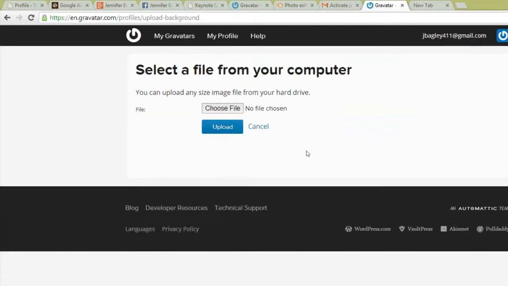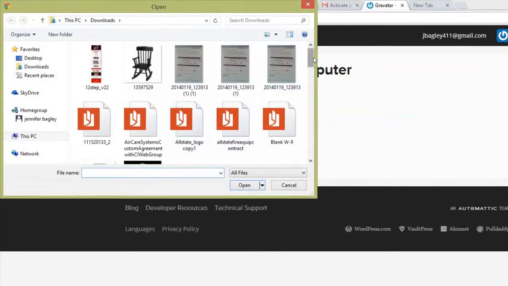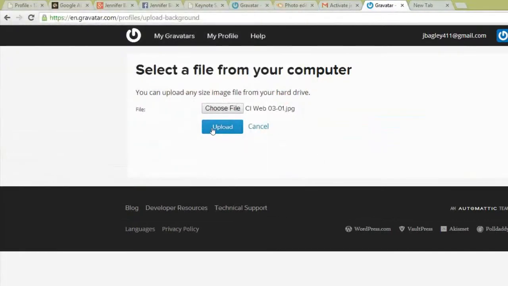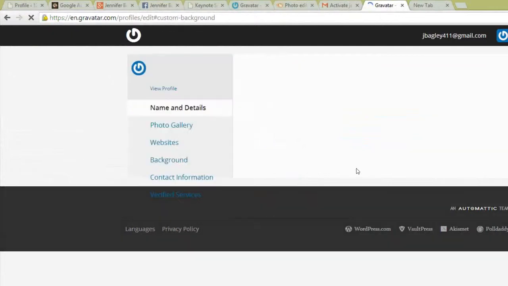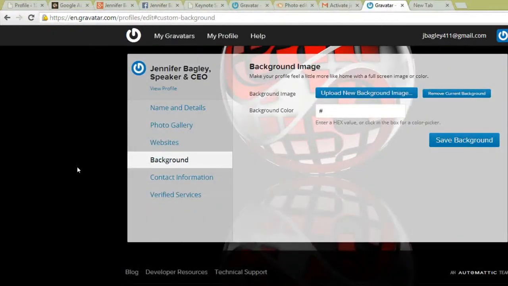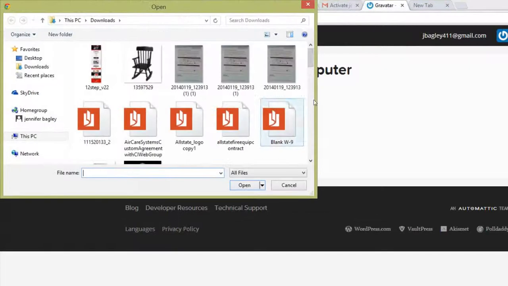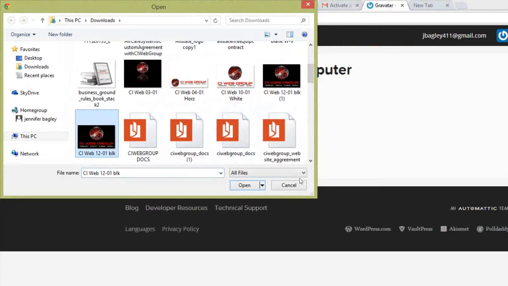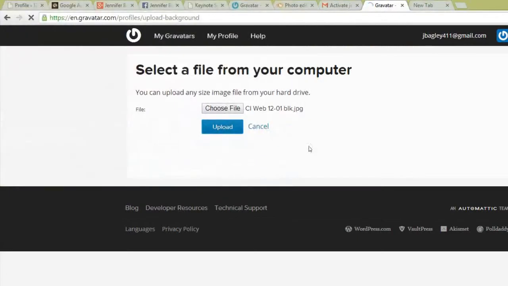Okay, next one, background. Choose background image. I don't know, let's see what we got. How about our logo? Open. It's thinking. Okay, so now I have a background. I'm going to do something different. I'm going to choose file, and I'm going to actually pick our full logo. Open, upload.